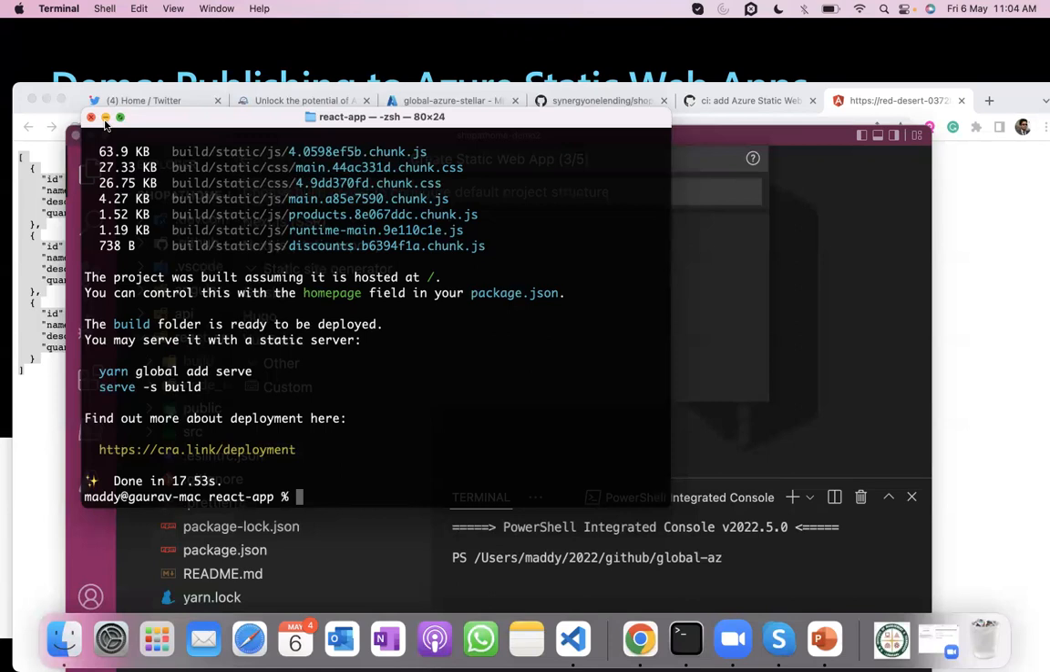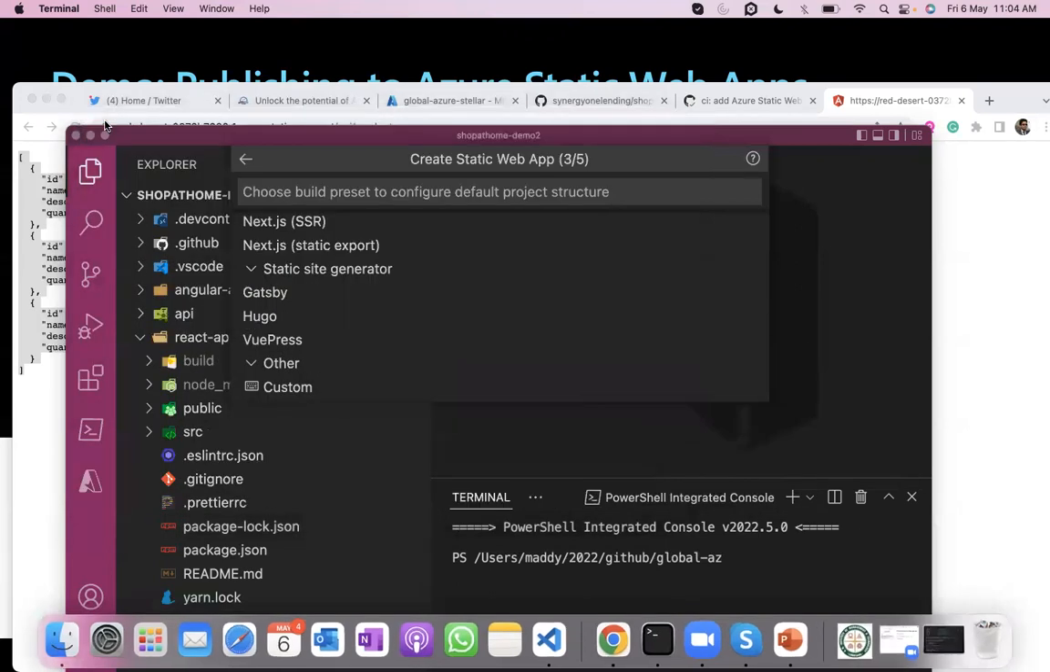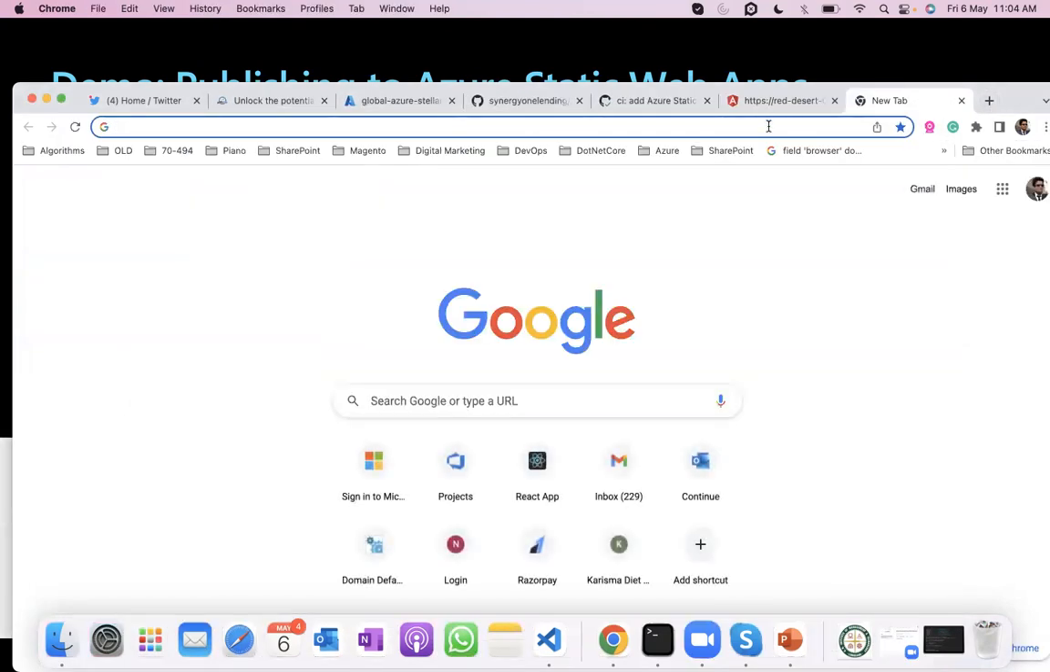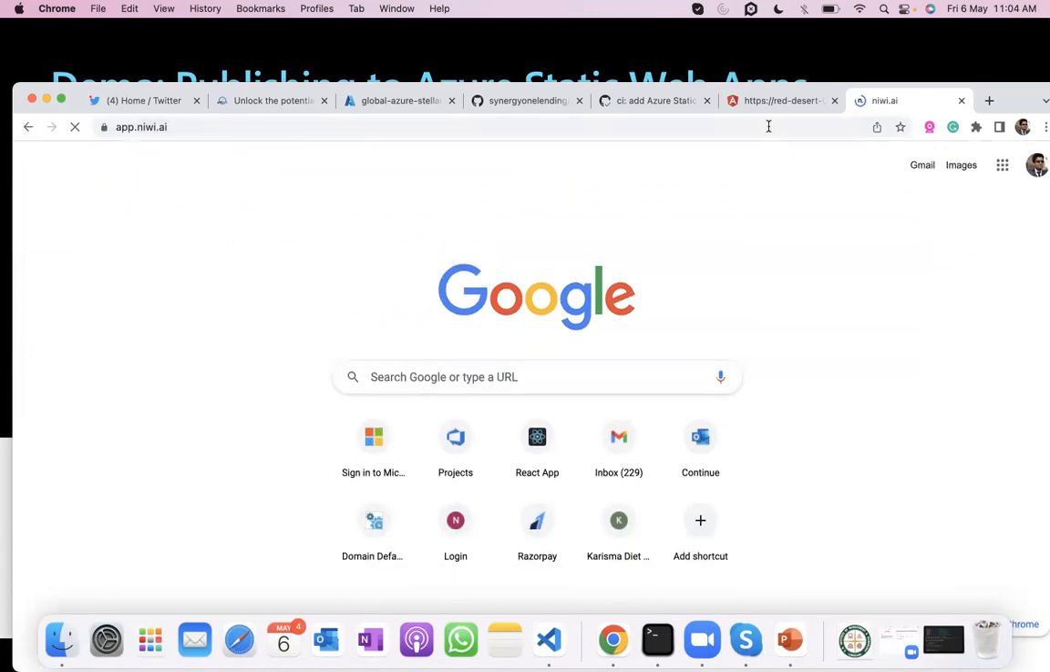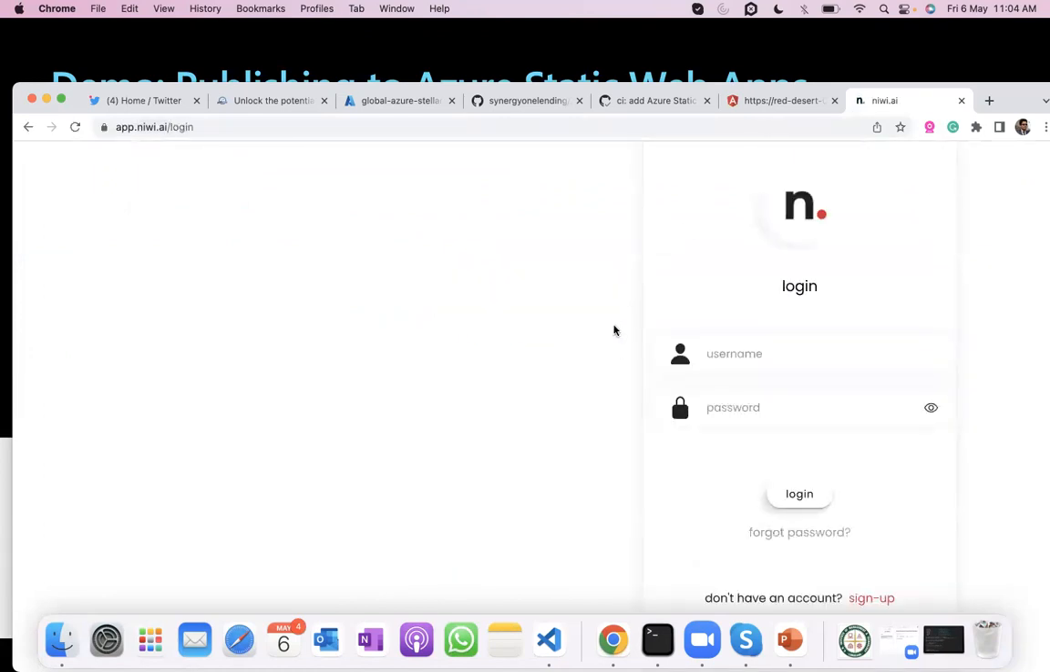A typical example I'm giving you is progressive web apps and mobile applications like we are doing nowadays. For example, this is the one. This kind of application can be done on Azure Static Web Apps. Got it. Yeah.